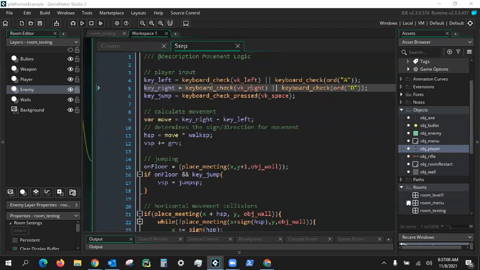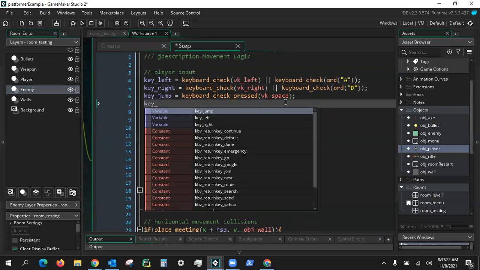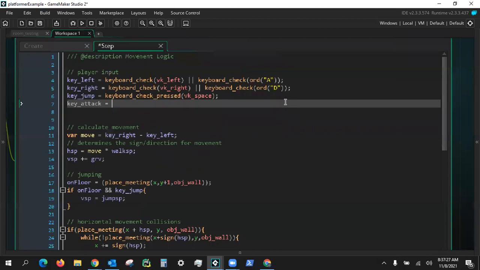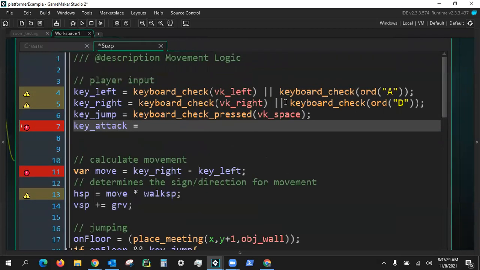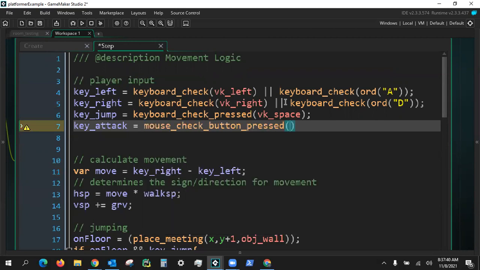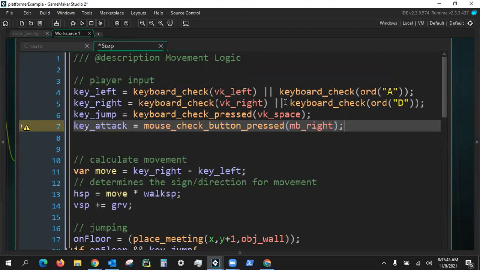In our step event, we're going to go ahead and restructure this a little bit. First, we're going to add a key to represent our attack. So I'm going to do this key_attack, and this is going to be equal to, let me go ahead and clear off this, zoom in a bit for y'all. Key underscore attack, and this is going to be a mouse check button. And I'm going to do pressed because I only want this to happen once. A mouse button underscore right. So if I right mouse click, it'll perform an attack.